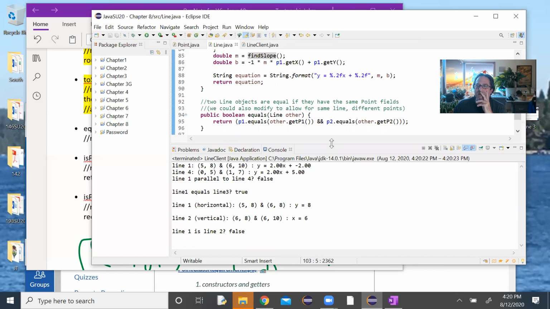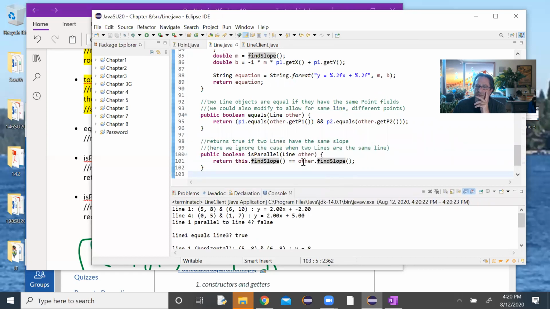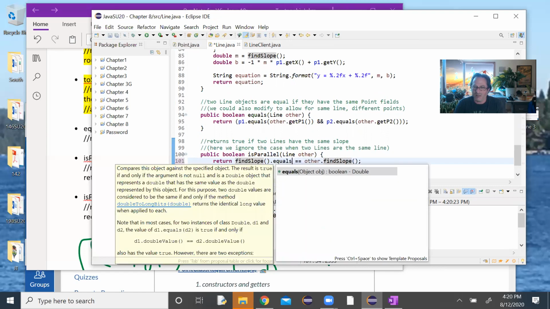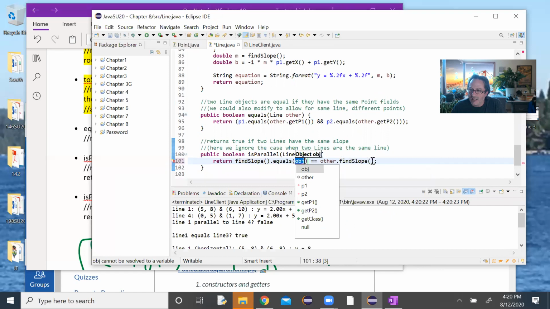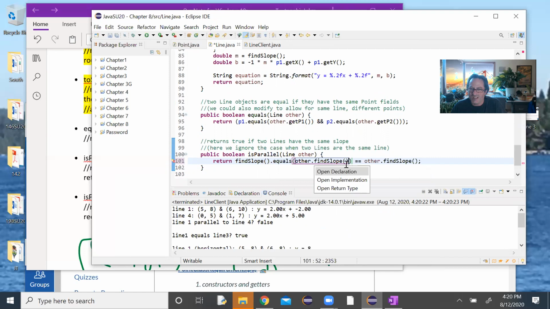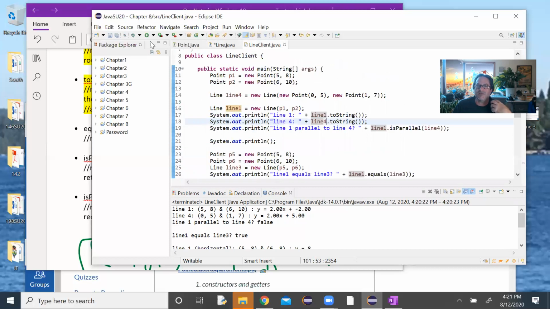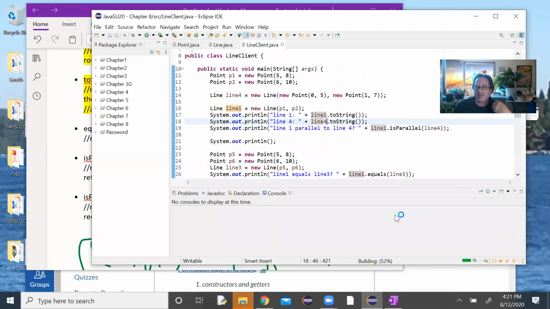I think it's because I declared these as objects, these doubles or something. So maybe instead of doing this dot find slope, I want to do find slope dot equals, and in here I'm going to put others dot find slope. Because I made find slope an object return of capital D Double, maybe the equals for the primitive double isn't working. I think it should have, but let's see what happens.